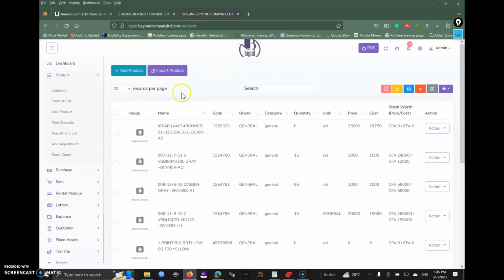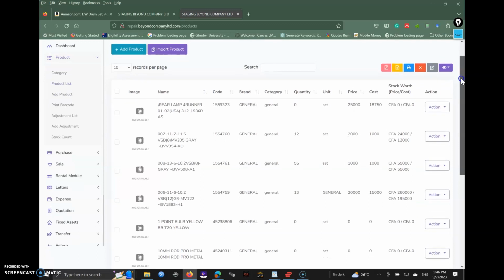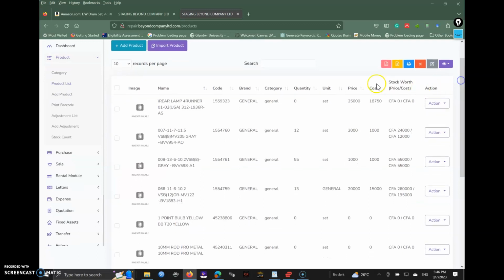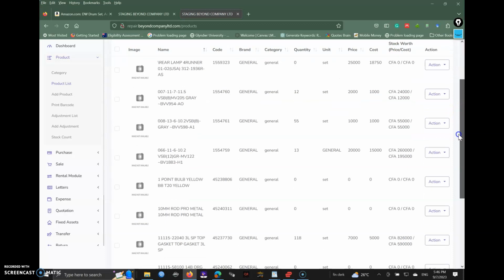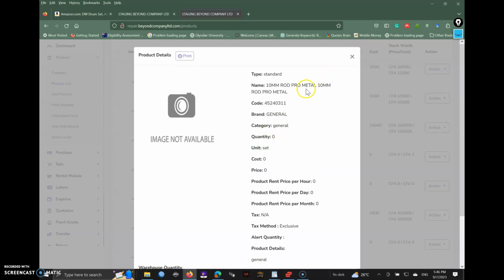So now this is the POS. When you click on product and you take product list, it will show you. The first thing I'd like to show you is how to sell products with zero stock. Now let me look at a particular product. Let's look at this Pro Metal. The stock here is zero. So I'm going to just copy part of the name, Rod Pro Metal 100.